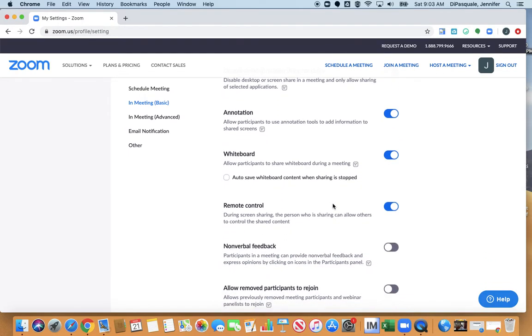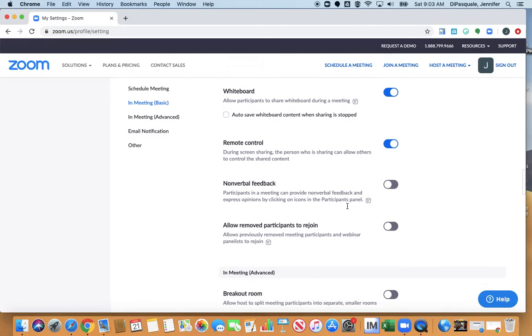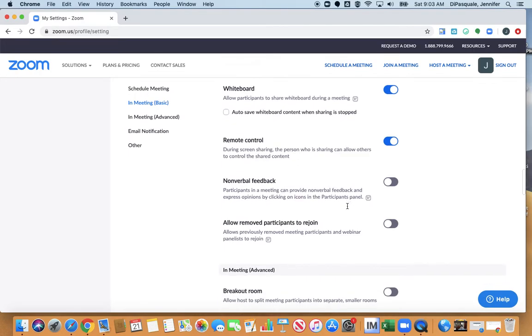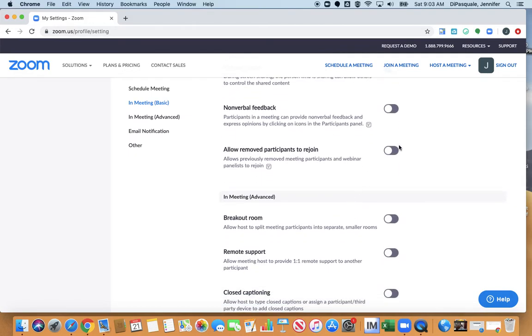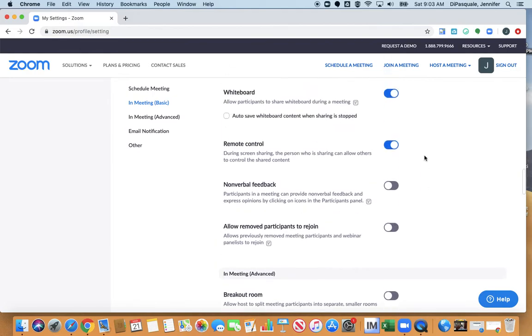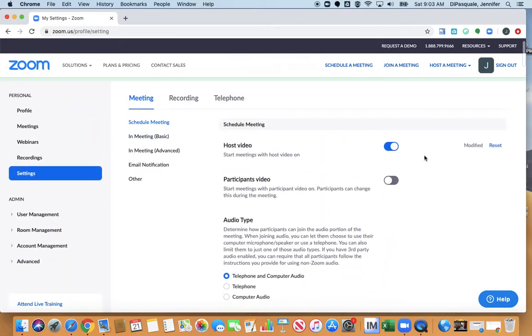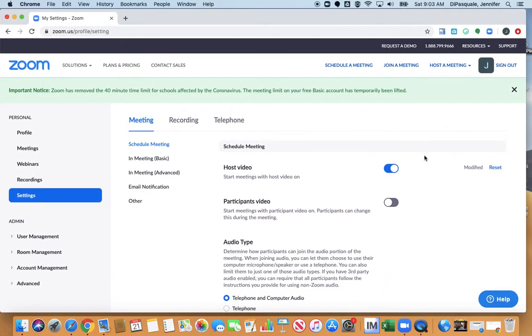And then I have these options of annotation, whiteboard, remote control, where I can take control of someone else's screen, and the ability to allow participants who have been removed to come back in. And that's basically the general settings that we need to look at. So if you don't set them all up ahead of time, you'll see when you're having a meeting that you can go ahead and do those right then and there.